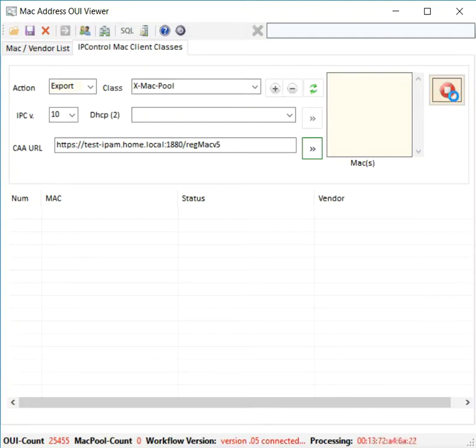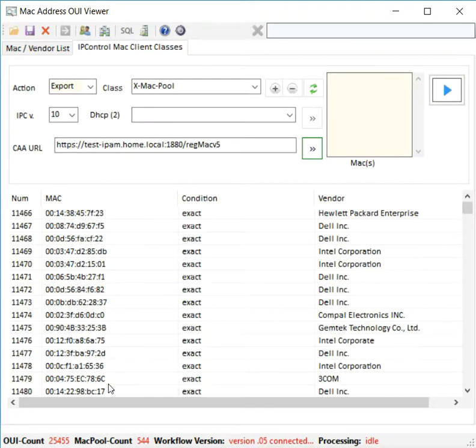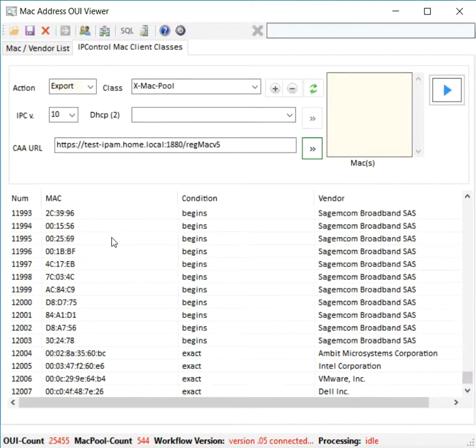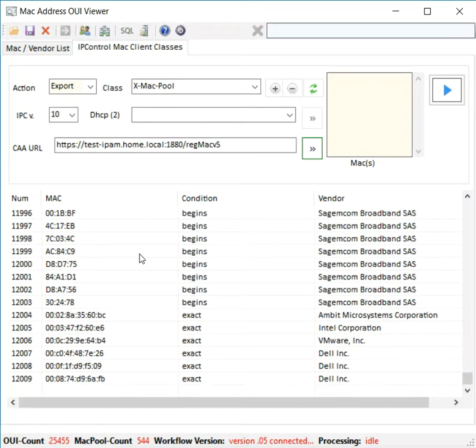So in the export, we can quickly do the export, which with our OUI text file loaded, will now process all of our known MAC addresses against a known list of vendors. In terms of the MAC, it'll determine an exact condition whenever it sees that it's a full MAC address. And if we get down into any of the client classes, you'll see that it has a begins match because it's only the prefix of that, or the OUI in this case.